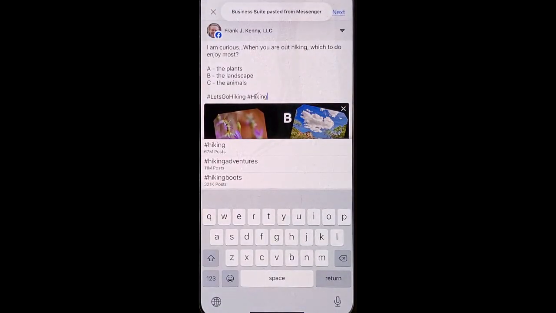make sure you're adding in the text explaining why you want them to choose the photo. This will get simple and easy engagement and help boost your algorithm.